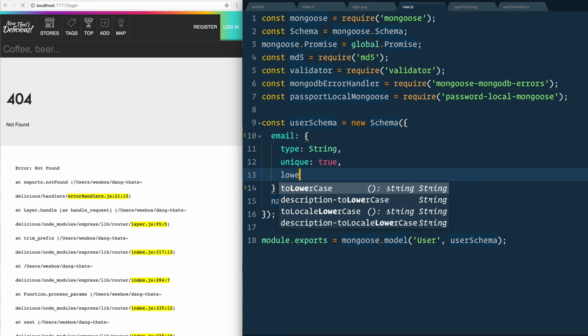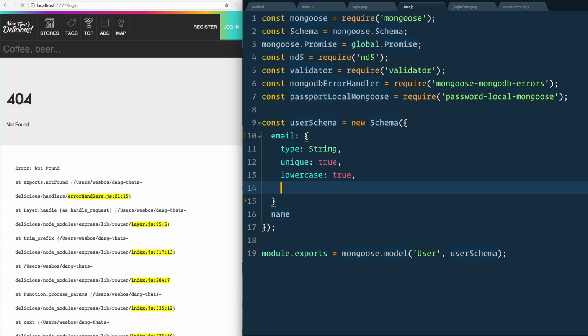Then you want to say lowercase is equal to true. And this is something I wish I knew earlier. When I first made the thing that built my courses, I was having all kinds of trouble because every single place that I needed to use someone's email, I needed to make sure that I lowercased it.